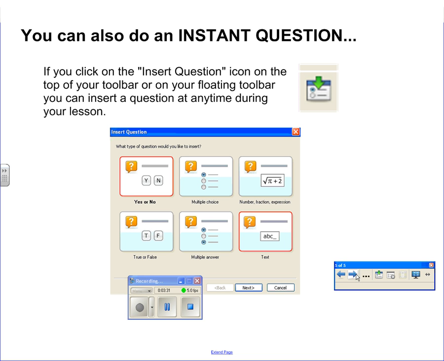But what you would do is you click on the Insert Question icon, which is this one right here. It shows at your top toolbar or on your floating toolbar. It's down here. And then you can insert a question anytime during the lesson. So that's really nice. And these are the types of questions you can go ahead and insert.